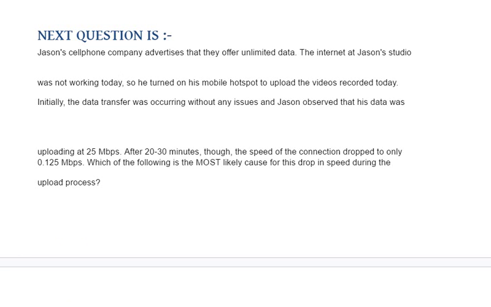Next question is, Jason's cell phone company advertises that they offer unlimited data. The internet at Jason's studio was not working today, so he turned on his mobile hotspot to upload the videos recorded today. Initially, the data transfer was occurring without any issues, and Jason observed that his data was uploading at 25 Mbps. After 20 to 30 minutes, though, the speed of the connection dropped to only 0.125 Mbps. Which of the following is the most likely cause for this drop in the speed during the upload process?